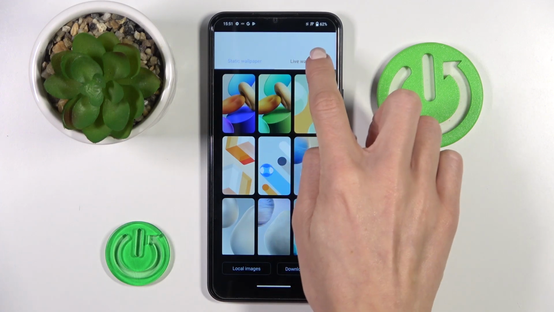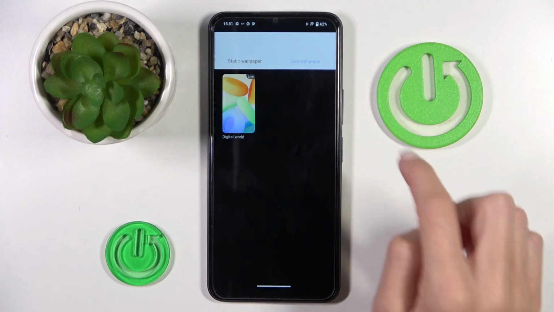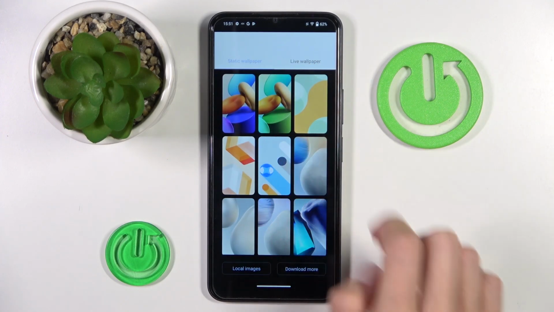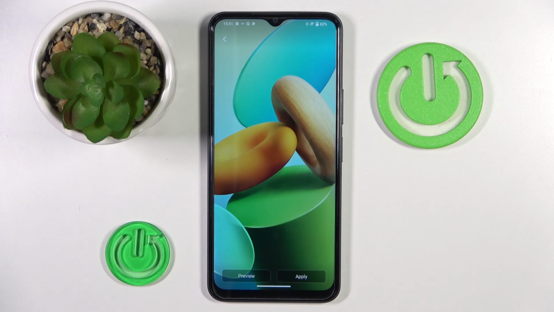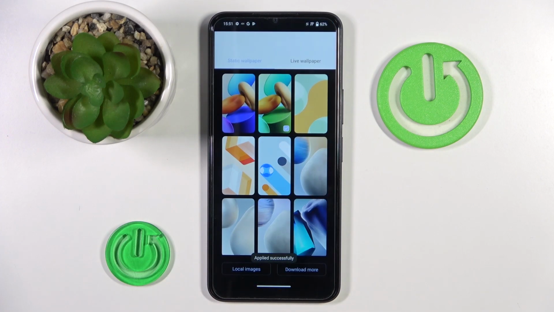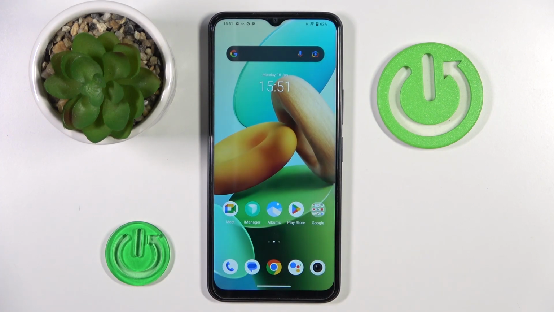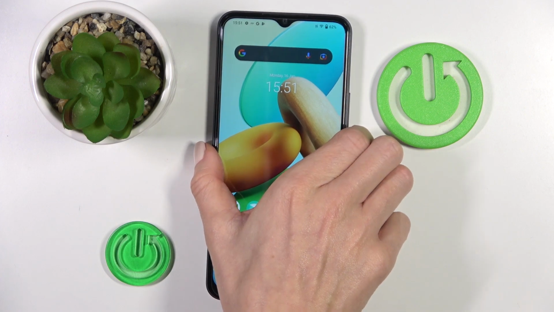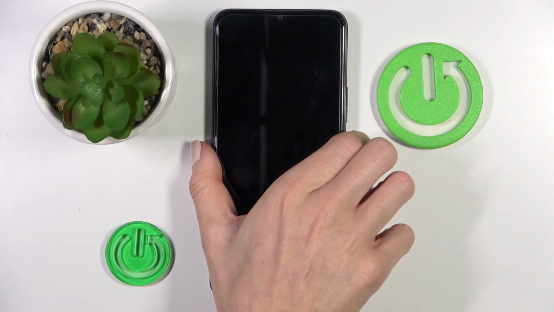Here you've got static and live wallpapers. Let me pick one from static wallpapers, for example this one. And if you wish to apply it, just tap on apply. Now decide if it's for your lock screen only, just your home screen, or both of them. And that's it. From now on, this brand new wallpaper is covering both your home and also lock screen.